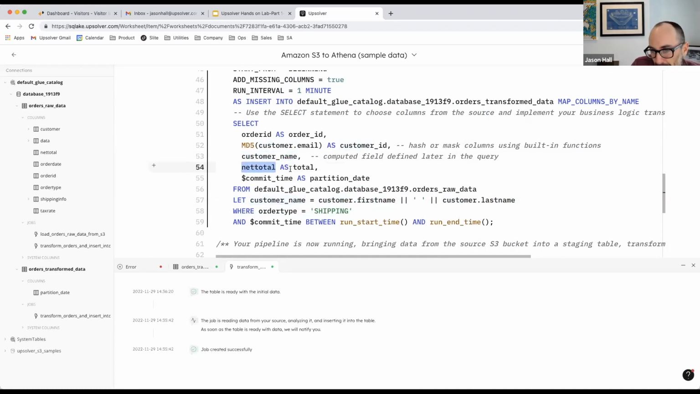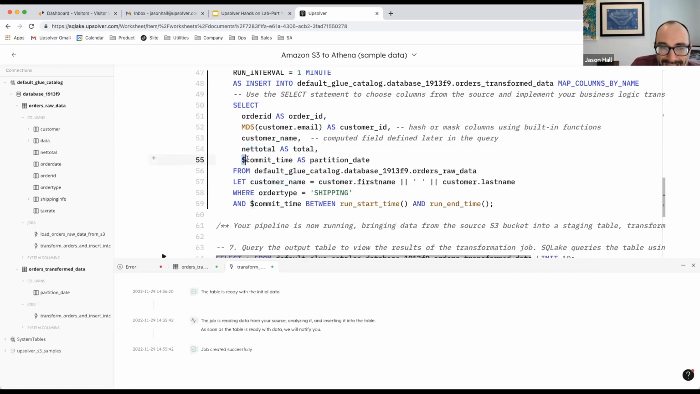We're adding net total, so we have a numeric value that we can include. And then we're casting commit time, which is a system column of our source data, our raw data table. And we're going to be using that as the partition date field that we partitioned our transform table by.